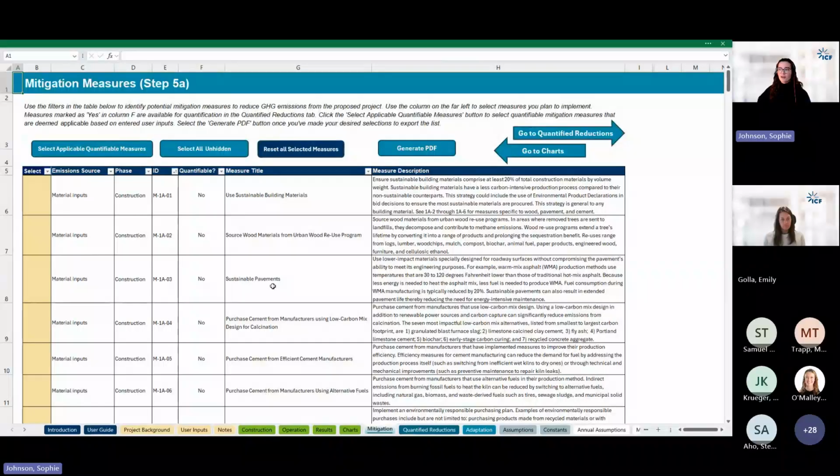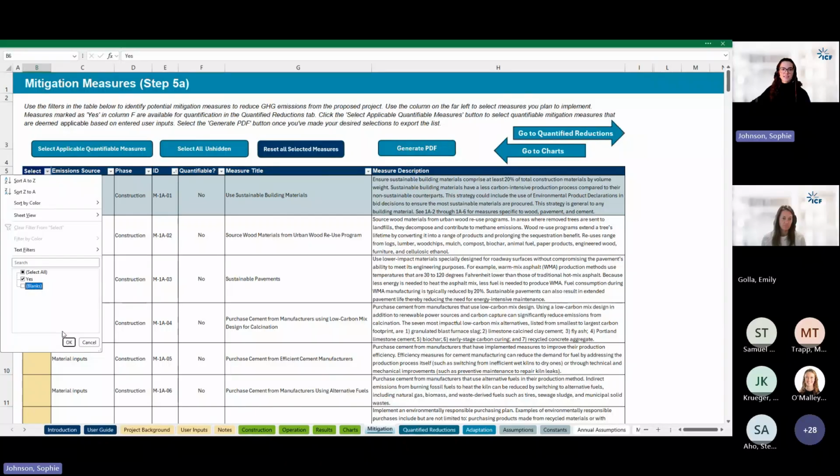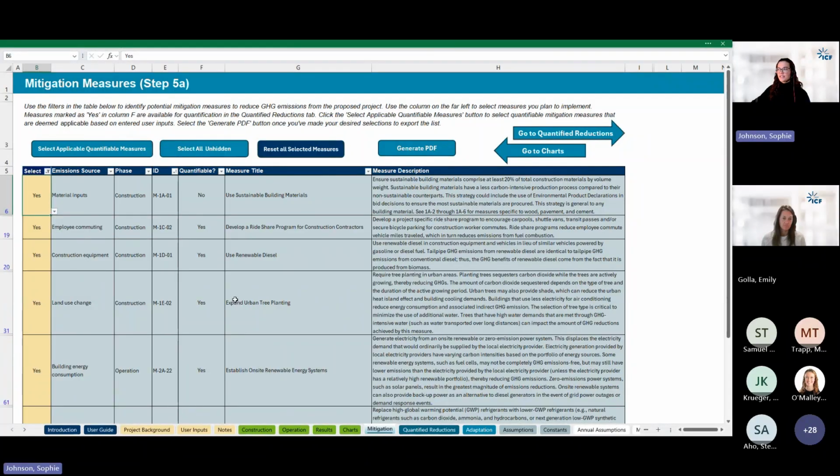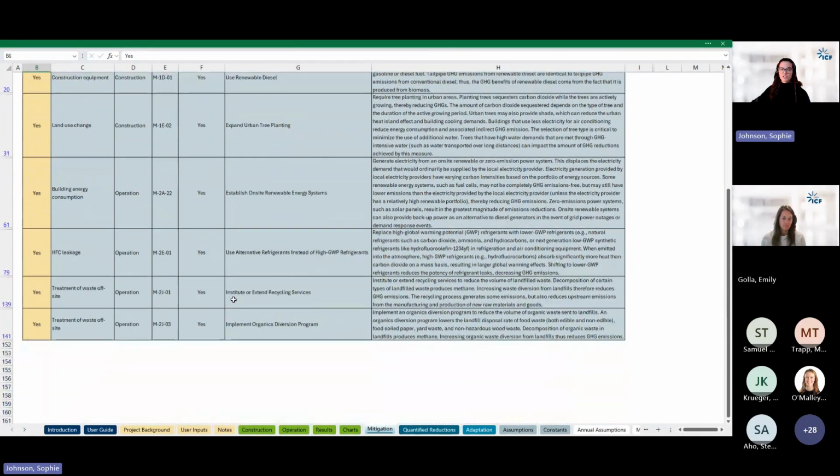However, I'll note that you do not have to select these measures that are applicable. This option is just provided to help narrow down measures that the tool allows users to quantify. You can also select other measures that are not quantifiable in the tool, noting that these just won't be shown on the following tab. So for this example, let's also select yes for using sustainable building materials. Now I can filter column B to only those selected as yes. And you'll see that the table is now filtered to just the measures I've selected.